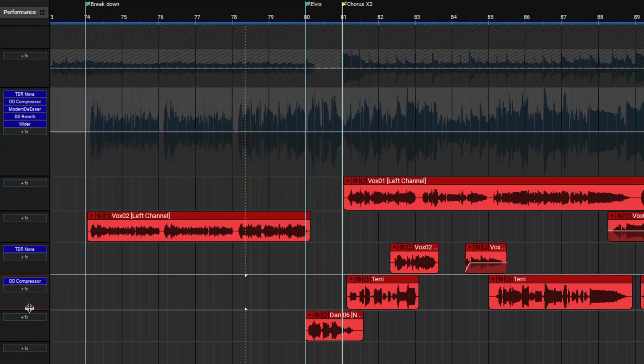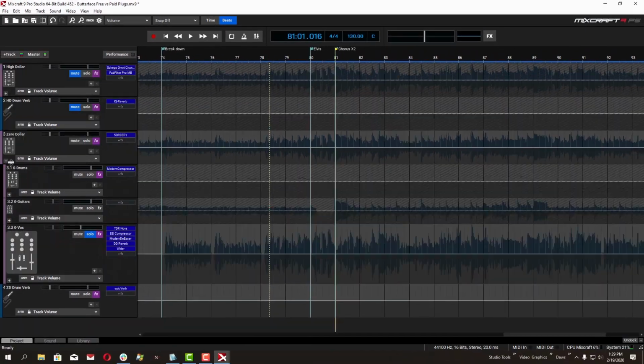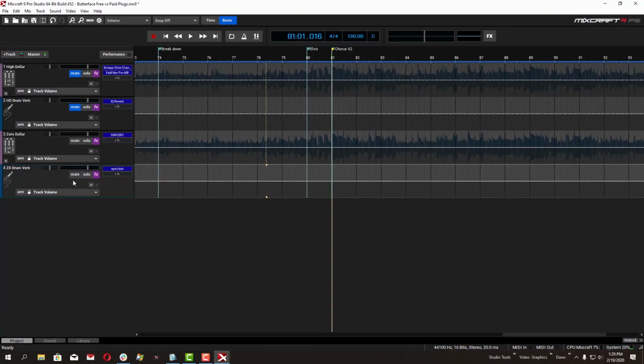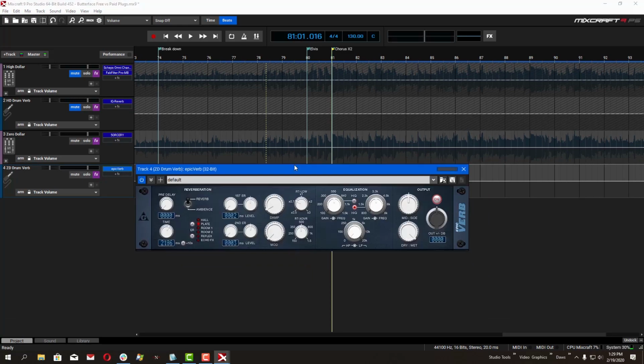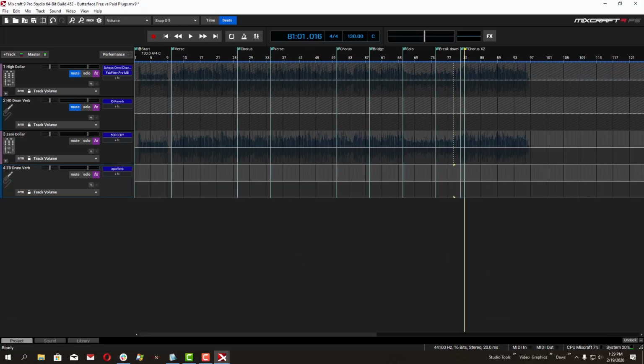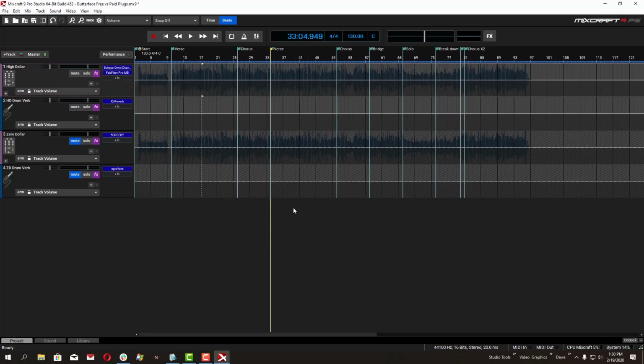And then for our drum reverb that's on the snare and toms of the drum set, I just used the free Epic Verb. Okay, so I'll play a little bit of the first one, the high dollar.